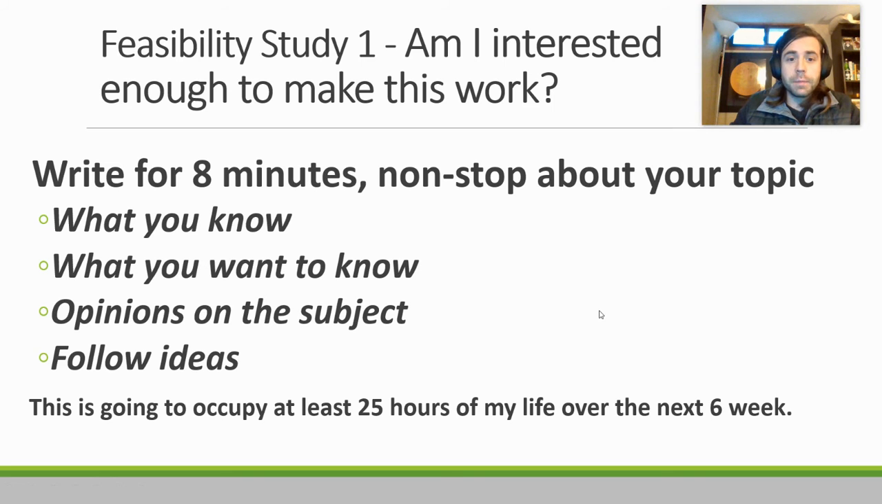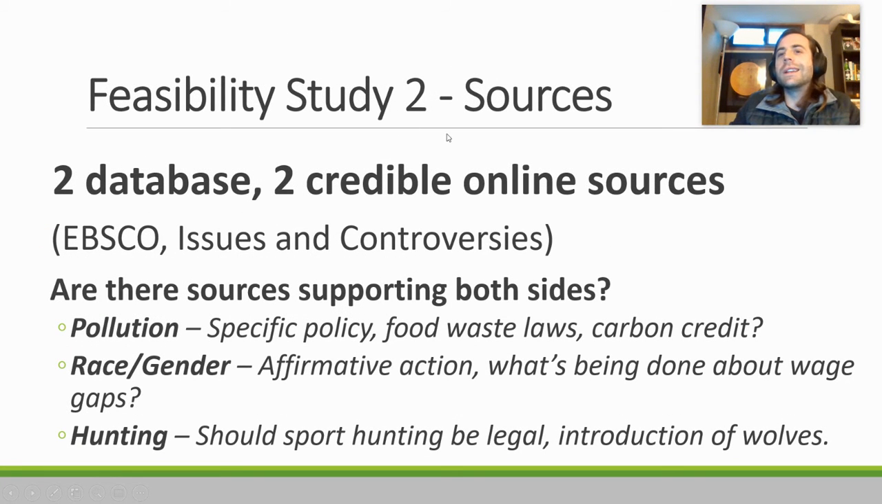Second, feasibility study. You've got to find at least 2 sources, like right now. Go on the general internet or access some of those research databases where I have some videos posted on mresta.com about how to get in and use those. And make sure you can find information representing both sides of your topic. And this is where you might have to start narrowing down your topic.